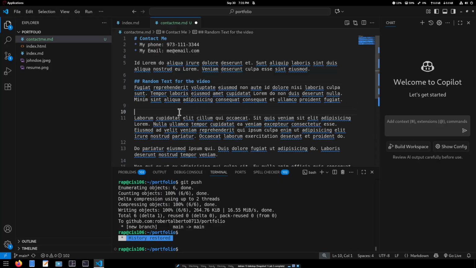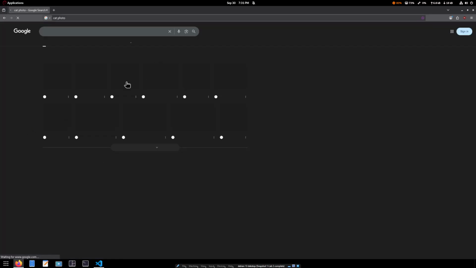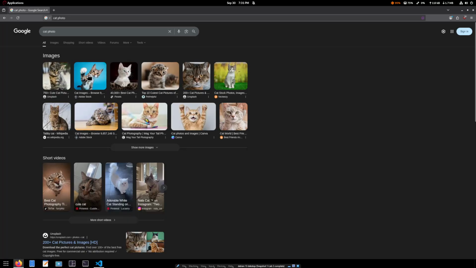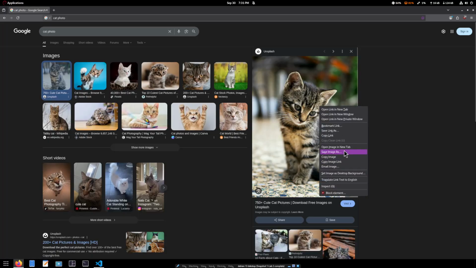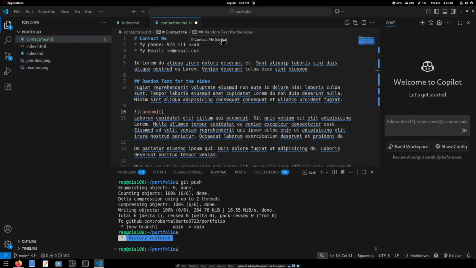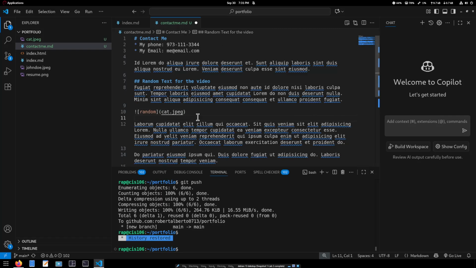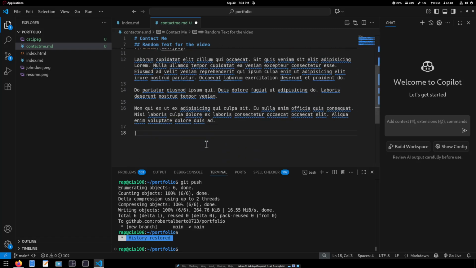Right? And I'm going to put an image here. Why not? Random. And let's download a photo of a cat. That's a cutesy photo. And I'm going to put it in portfolio. I'm going to call it cat.jpg. Save it, right?